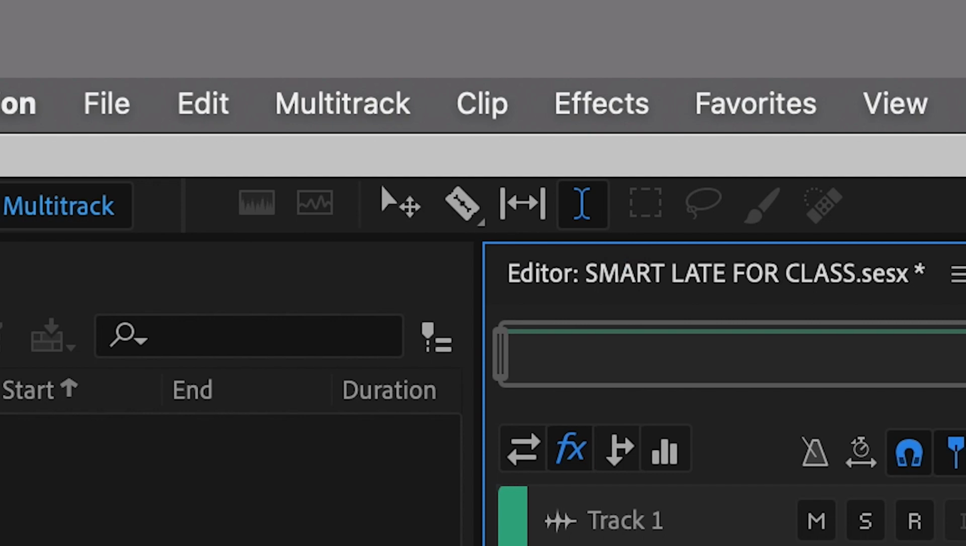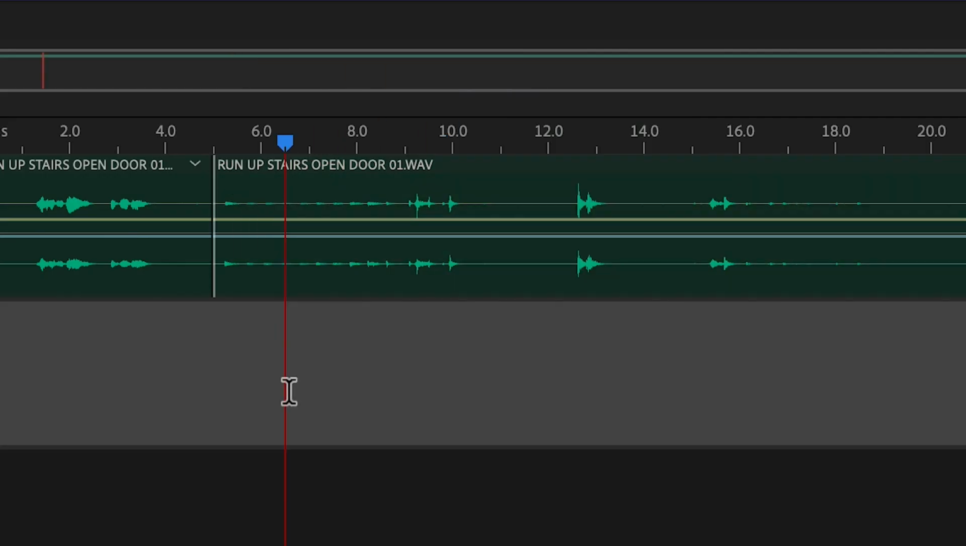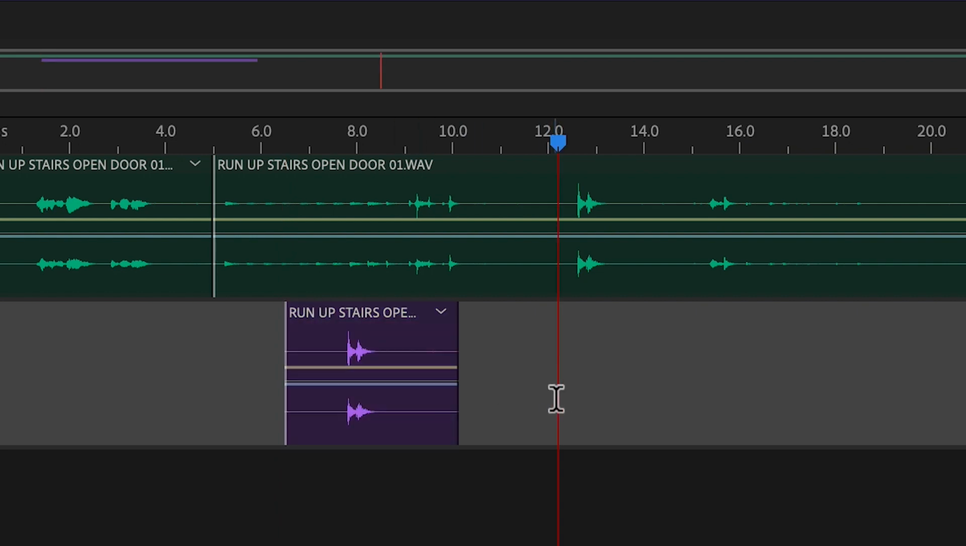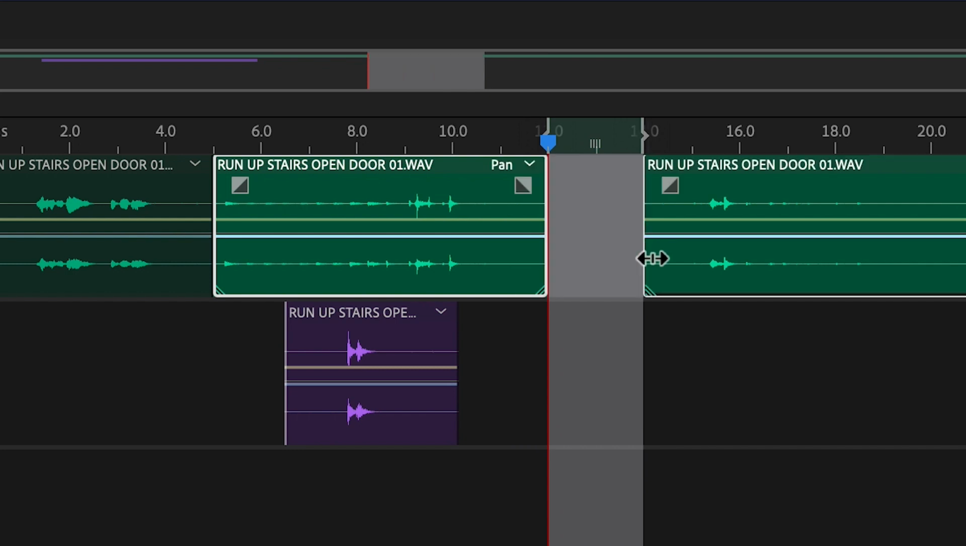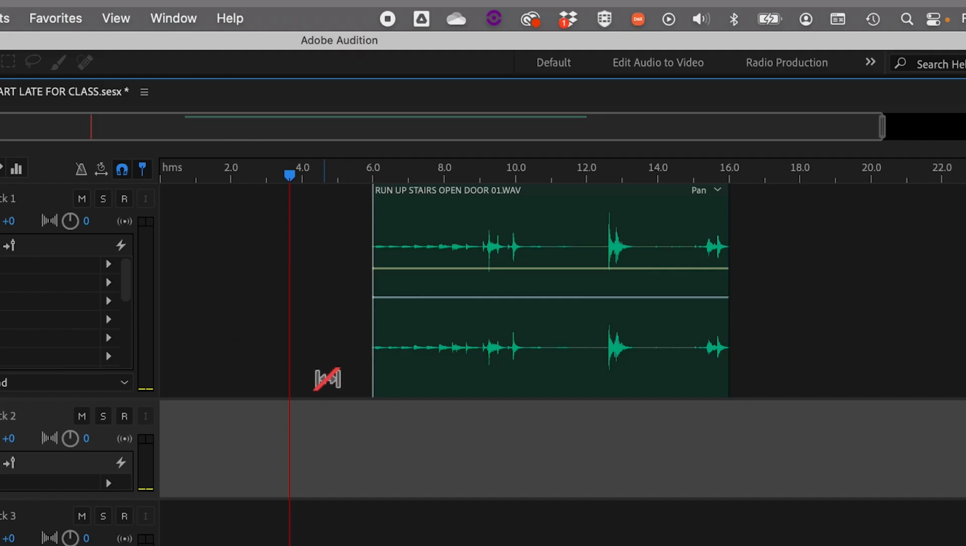The Time Selector tool allows me to select an area of the clip and do something to it, like copy and paste it or cut it out. With the Slip tool, you can edit a trimmed or looped clip to shift its content within the clip edges.